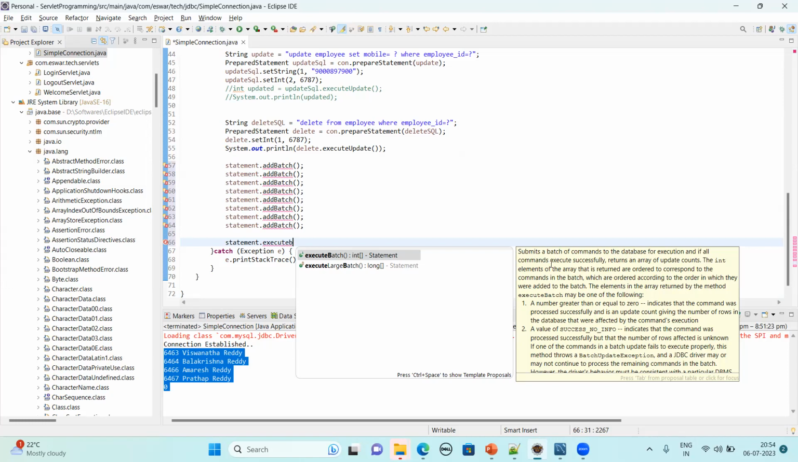If all the commands are executed successfully, it returns an array of update counts. That is, how many records got inserted, that count will be returned to us. If it inserts 5 records, then the batch count is 5 records. Make sure once you execute this batch, you say commit this transaction.